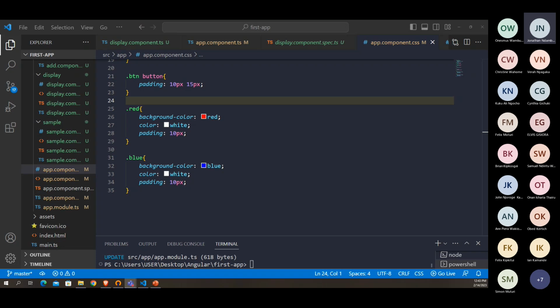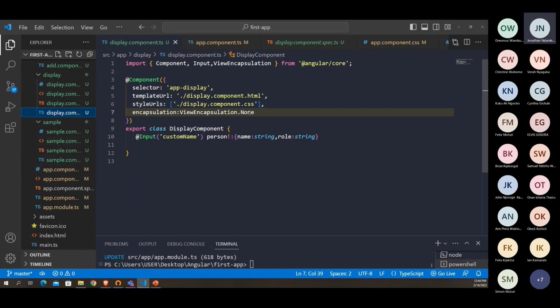But we are going to be using emulated. That's the default one. You don't need to keep defining it.